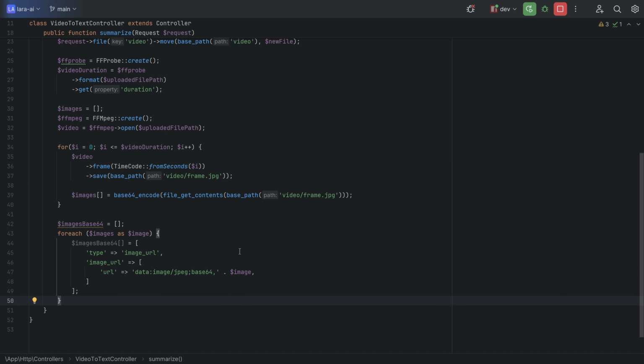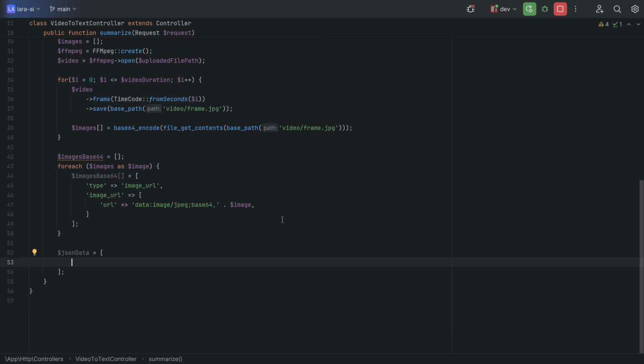Now that we have the array structure for the images built, the next thing we need to build is the entire structure that is going to be sent to OpenAI's API. That's going to include the prompt that we're sending to get specific results for summarizing a video. So let's define what that JSON data structure would look like. We're going to create a variable called JSON data. We're just going to make a big old array for this, and this is going to have specific keys.